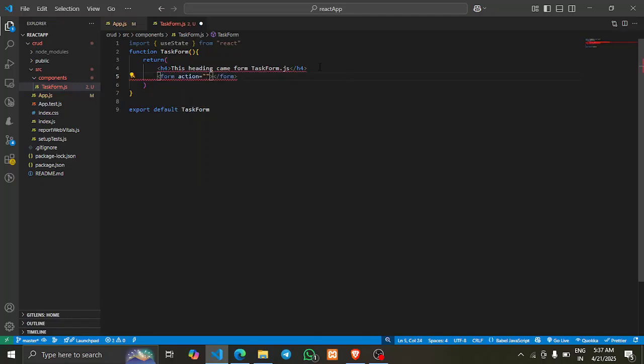Okay, and now we want to write some actual form HTML. So return a form. The action attribute, let's get rid of this for now. And inside the form, we want to have an input element so that the user can enter something. And inside this input, we will define the attributes. Okay, so first of all is obviously going to be the type text. Have a placeholder here. Let's name it enter your task.